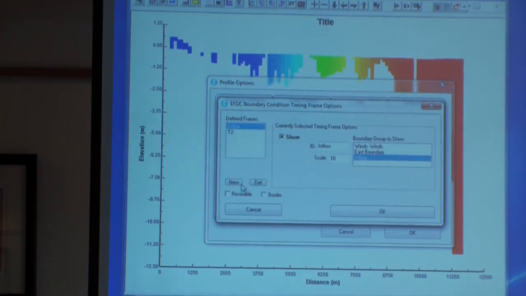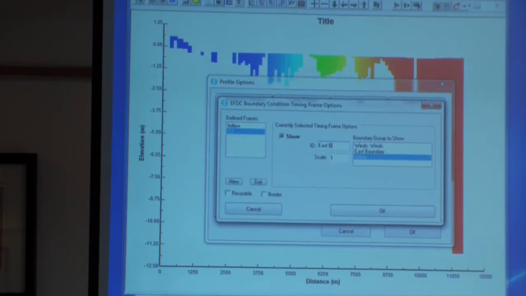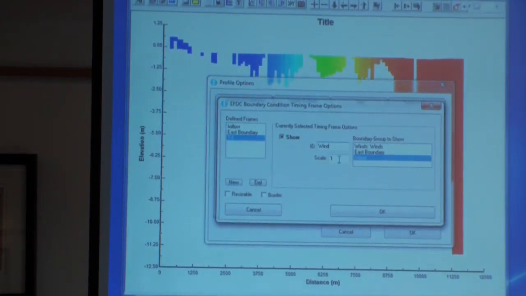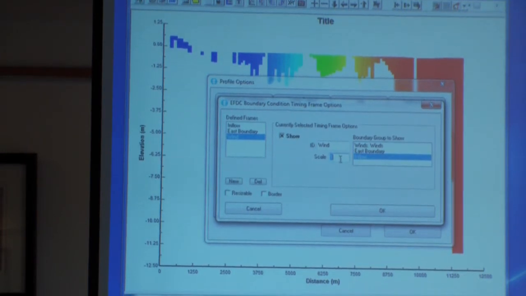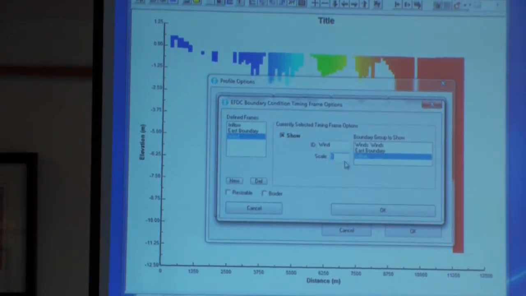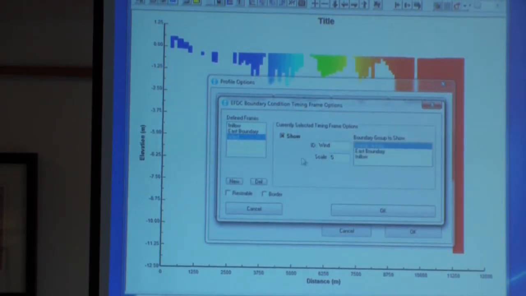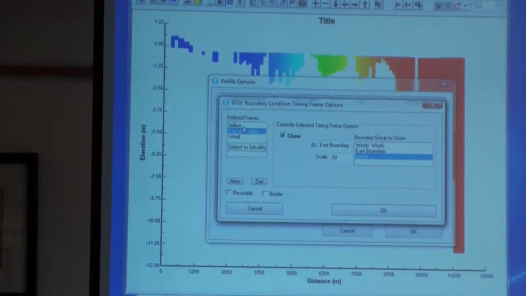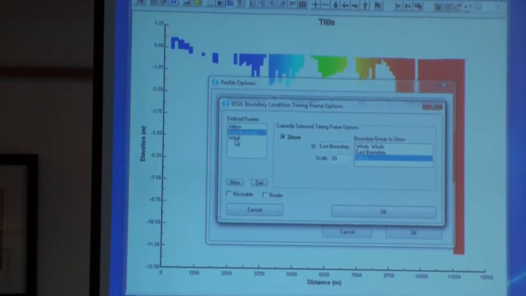For the second, just click new to create a second frame, and we'll rename it as east boundary. Change the scale to 10. Remember, the scale here is the number of days. We can also add wind. However, the scaling on wind is not meters per second per inch, so we're going to use 5 for wind. Now we have created inflow, east boundary and wind.